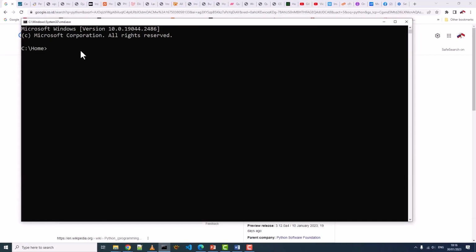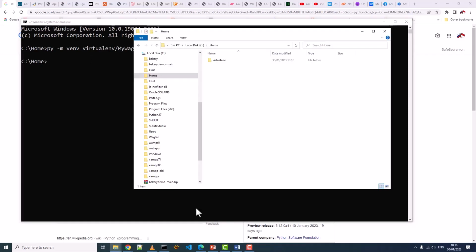We will name our virtual environment folder, for example, mywagtail. Then type py -m venv virtualenv/mywagtail. The virtual environment folder named mywagtail is ready. Inside are the basic Python packages in the lib folder, and the Python scripts in the Scripts folder.